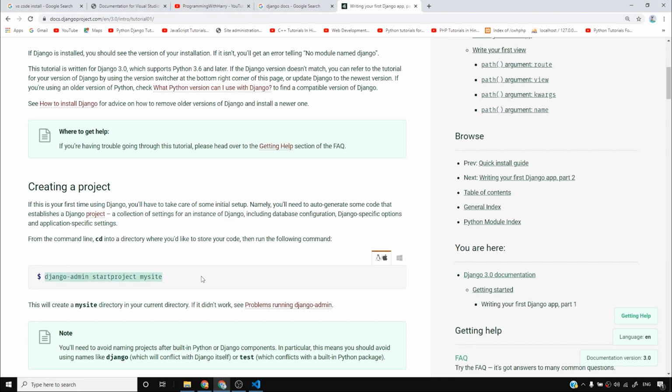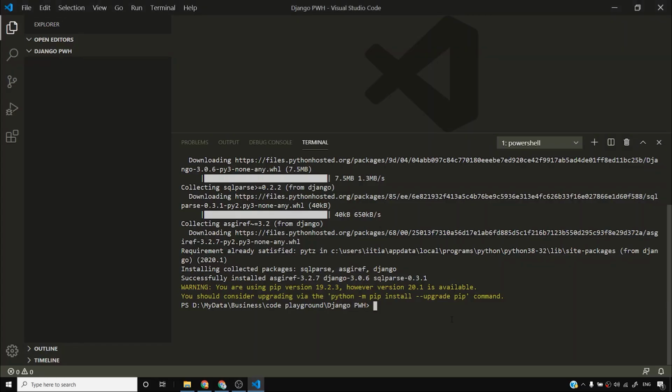Now what I'll do is I'll start a project in Django. So far so good. We have installed Python, we have installed VS Code, we have installed Django. I hope everybody is on the same page. Now I'll paste this command. I'm saying django-admin startproject, and I'll say pwh, because this is PWH, Programming with Harry tutorials. Okay, so I'm going to be using camel case.